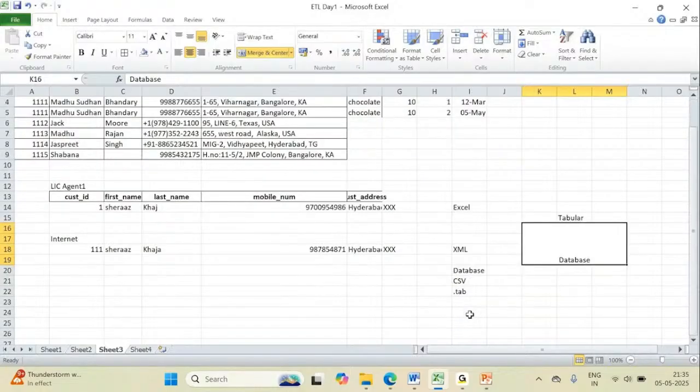As a tester, we have to come and see this when we combine this Excel, this XML, this database, this CSV, this tab, everything, when we combine this data, it should match. That is the ETL tester's job. The ETL developer will load, and we will go and check and compare and tell the client that yes, everything got covered here.